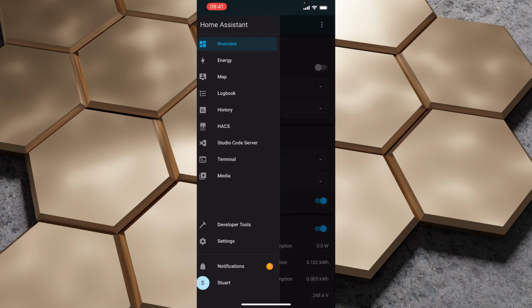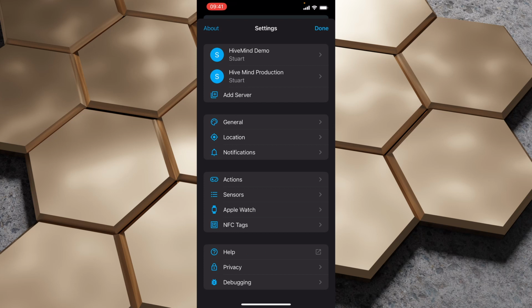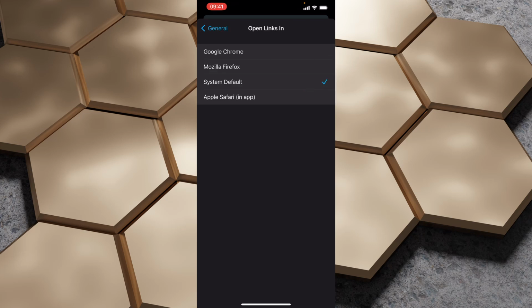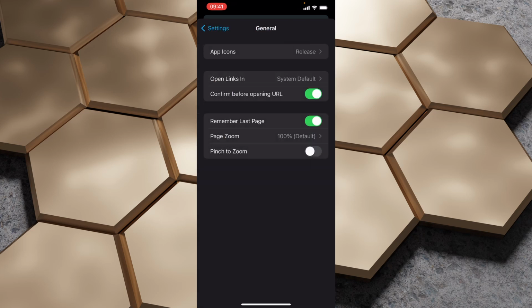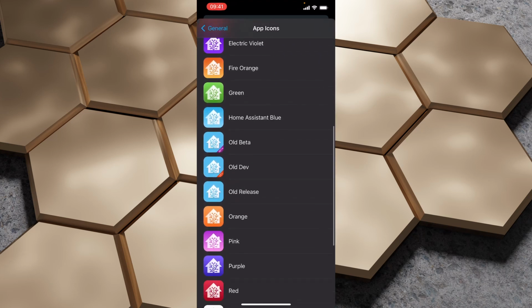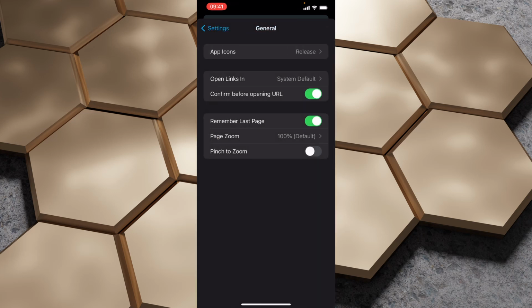So tapping on the hamburger stack in the top left hand corner and then going to settings and back into companion app. So other than the multiple servers, we've then got general, and this is just general settings, things like changing which app our links open up in, such as Chrome, Mozilla, or the system default. We can turn on or off confirm, and we can also change the app icon to a different color if we wanted to. For now, I'll just leave it on the release icon.